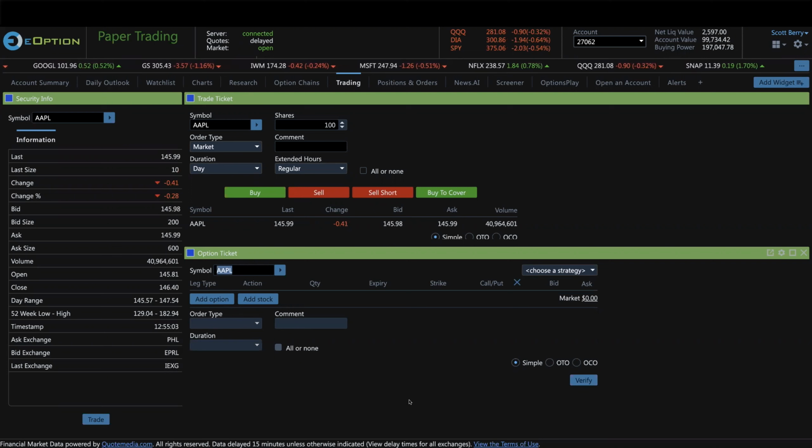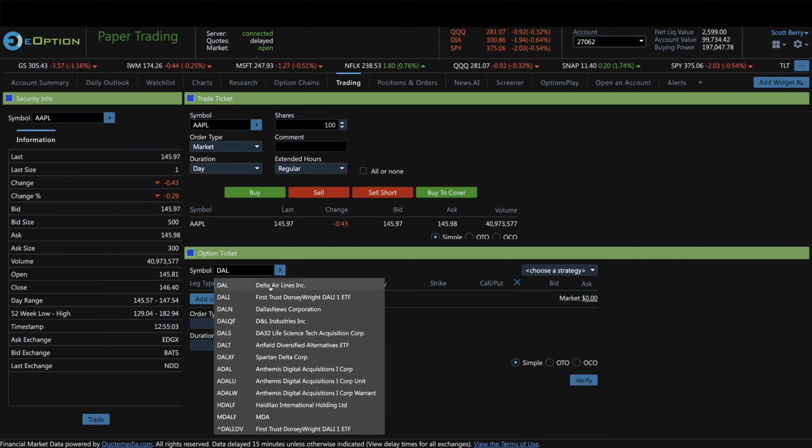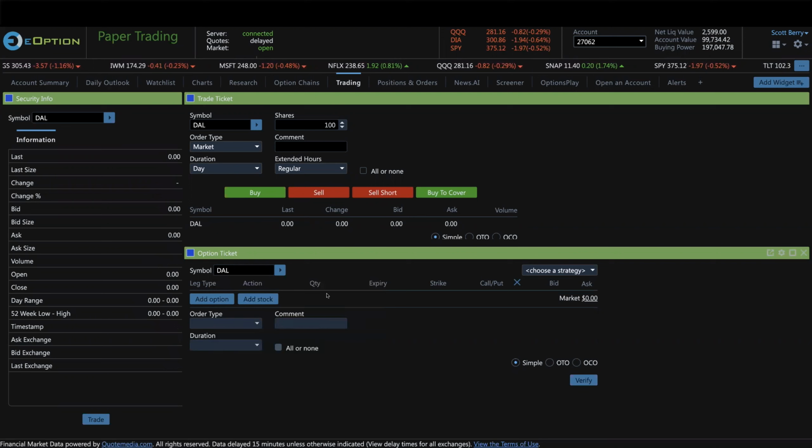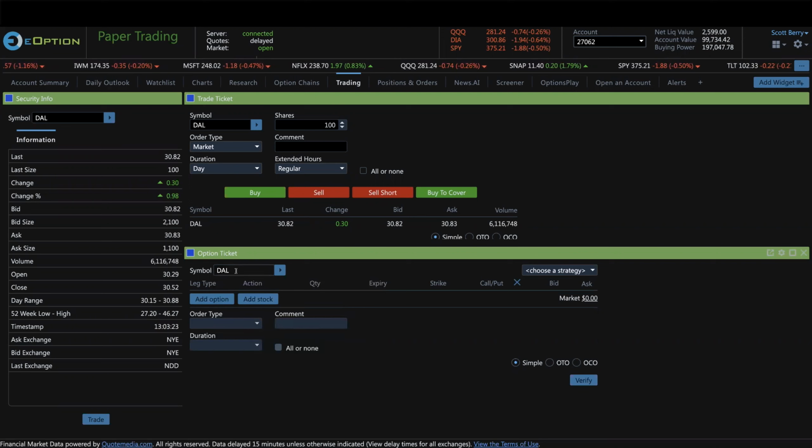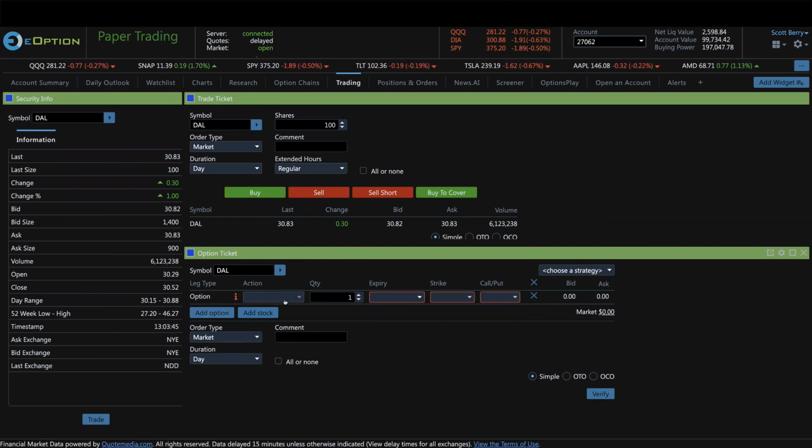First we will put in Delta Airlines. We're going to put in the underlying symbol that we're going to buy an option on. Typically you would use an option ticket when you specifically know what you're purchasing. Maybe you know that you want to buy, let's say, a November 30 put on Delta Airlines. Buying a put, you expect maybe Delta to go down between now and the expiration that you're purchasing.